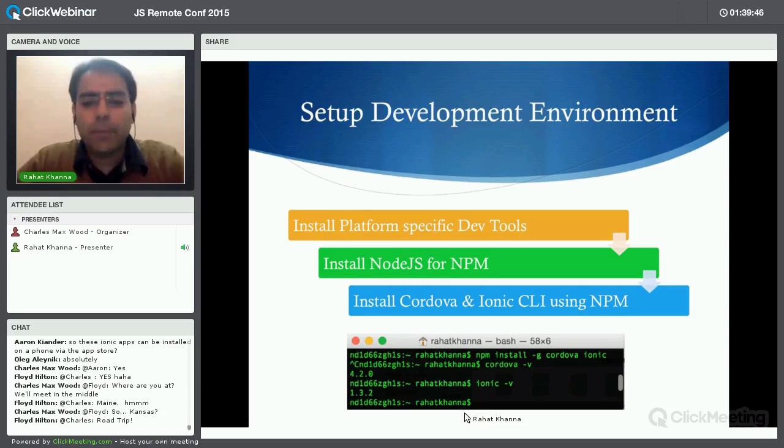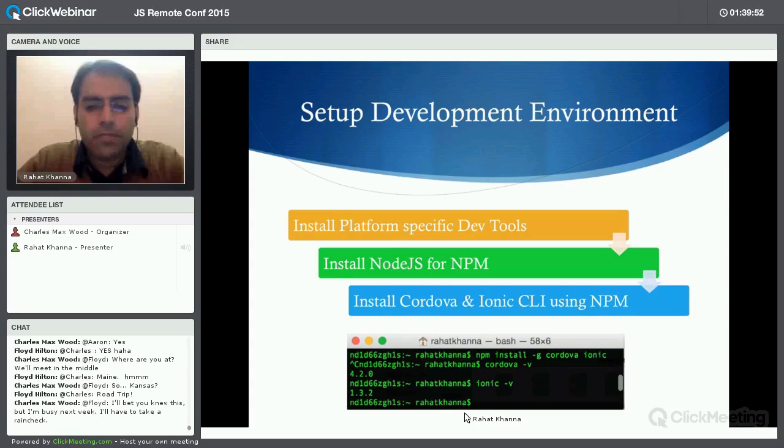We all know that npm has been the best package manager, or the most preferred one amongst all developers and all people out there. So you have to install Node.js for npm, then install Cordova and Ionic CLI using npm.